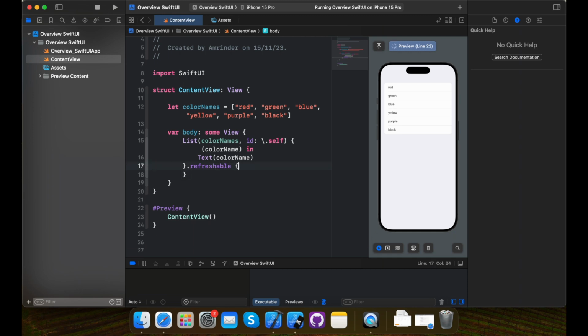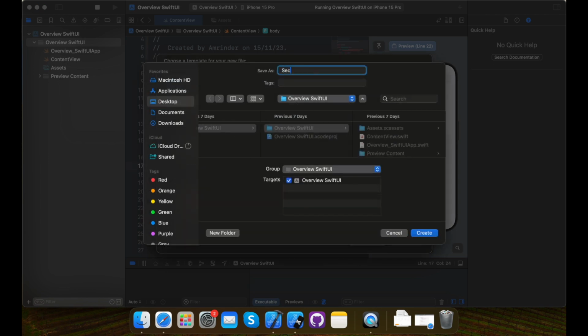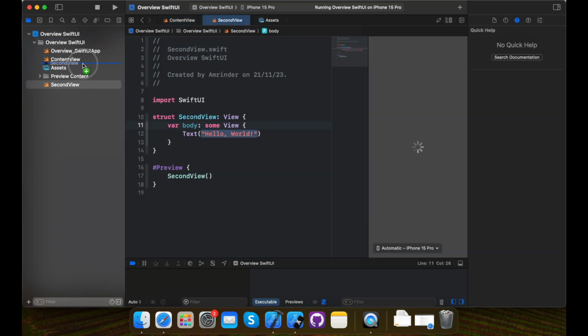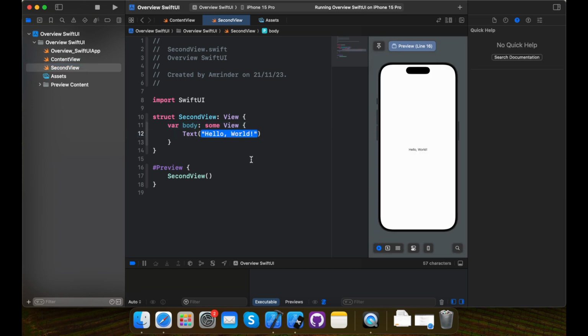Now suppose we have another SwiftUI view. We call this second view. This is again a hello world. We change the text to second view. Okay, so now this is our second view class.